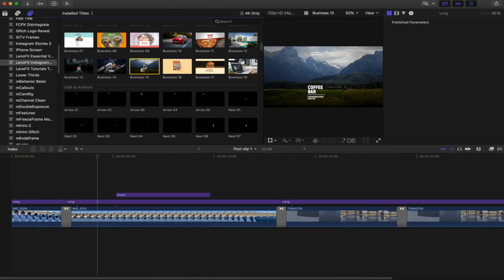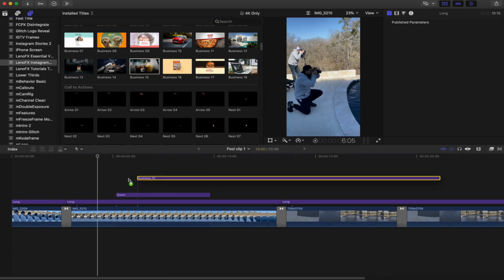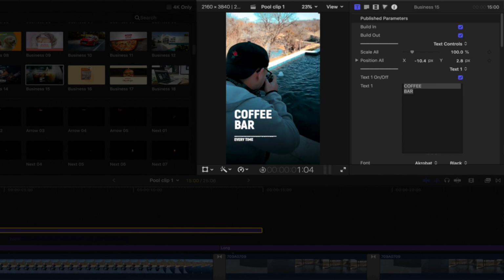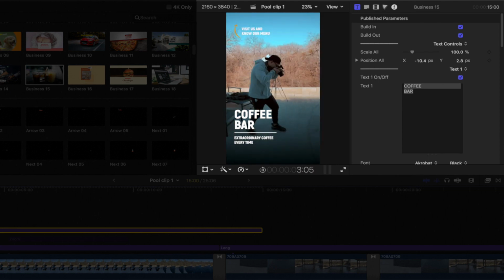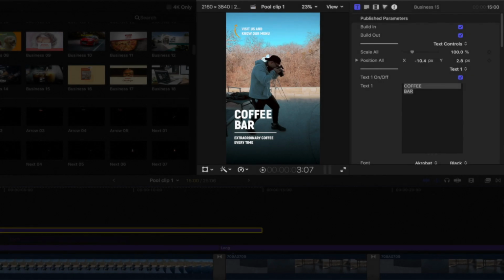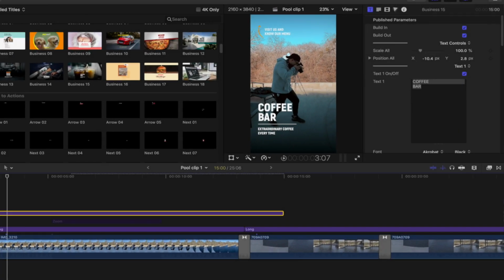And the other one I use very often, and a lot of the titles have this particular scenario, is the Business 15 title, in which you can see does the same effect, but you also get this really cool arrow animation that appears directly intended for someone to tap on your profile if it's an Instagram story, or even your profile with an IGTV video, which is super cool.